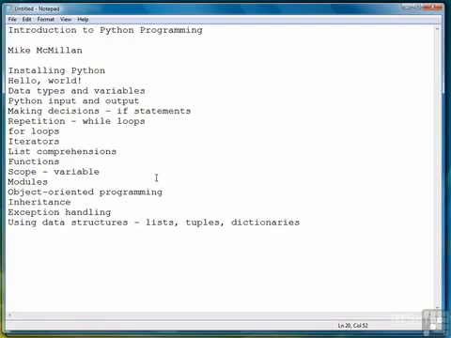So without further ado, I encourage you to move on to the first chapter of the course, where we talk about how to install Python on your computer system.